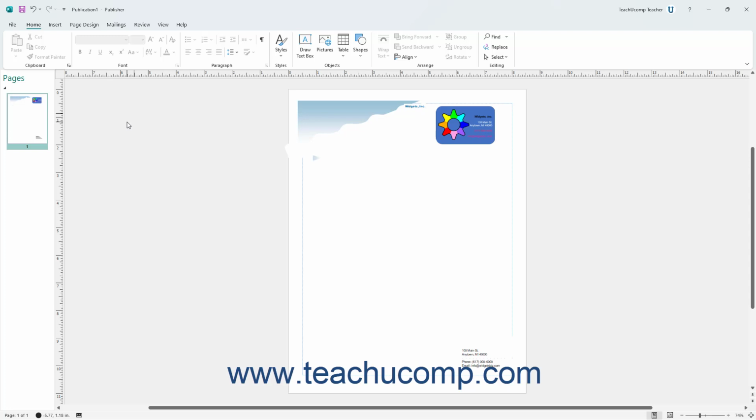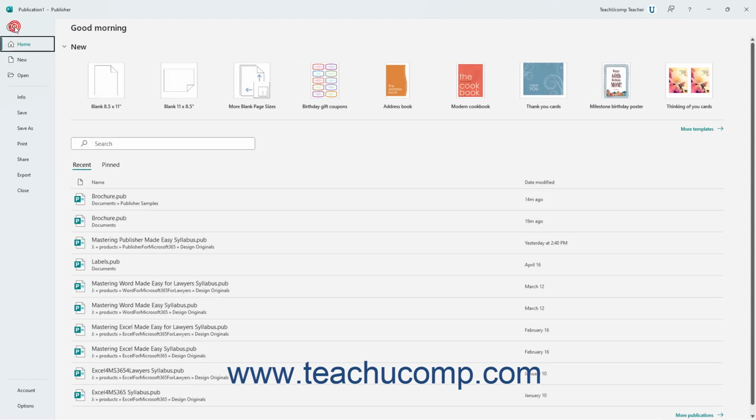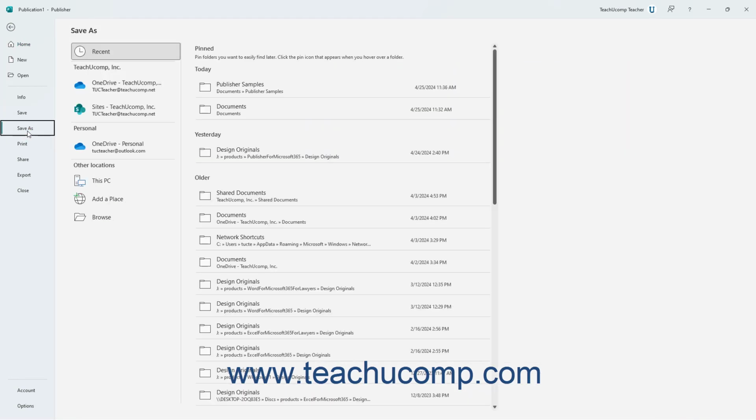When you save a publisher file for the first time, you must use the Save As command to choose where to save the file and what to name it. To do this, click the File tab in the ribbon. Then click the Save As command in the command panel at the left side of the Backstage view. To the right of the command panel, a list of available places to save the file appears. The choices vary depending on the Office subscriptions and services available to your Microsoft account.